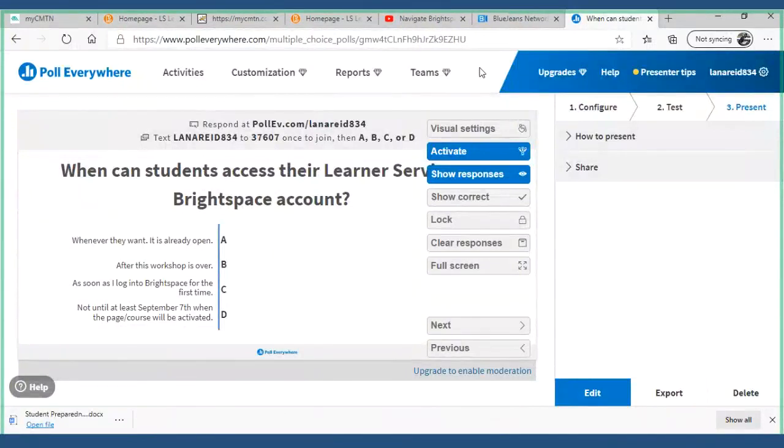So with this, if anyone has a cell phone right now, you can text in capital letters Lana Reed 834 to the number 37607. So all capital letters LANA REID 834 to 37607. You don't have to do this if you don't want, but if anyone wants to try it, because this is the kind of thing you might see in some of your classes and it's kind of fun, you might try to put this in.